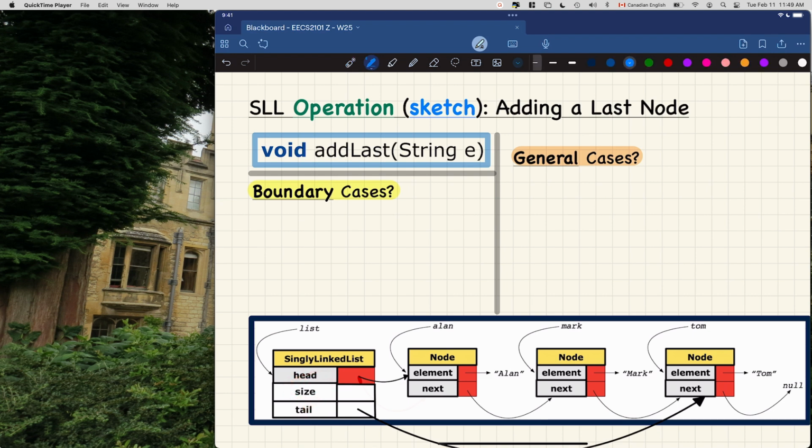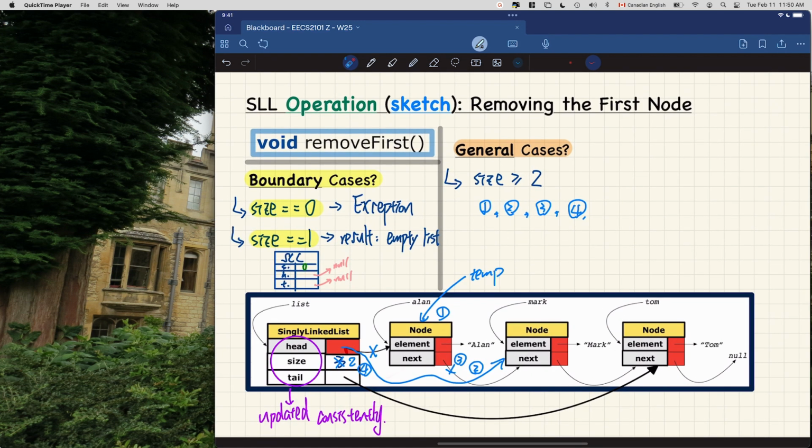Let me remember this time. At the moment, the size is 3. It should be updated as well. That's really the trading space for time catch. You want to make sure you update all these 3 attributes whenever necessary. All right, so let's talk about the boundary case. It turns out there's only one boundary case here. Remember, before we got a boundary case when the size is equal to 1. Size equal to 1 for removeFirst is a boundary case, but it's not a boundary case for addLast.